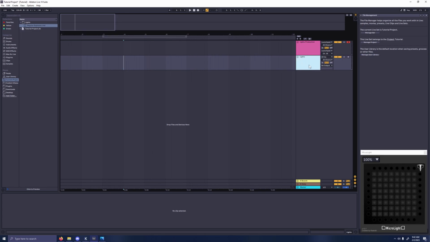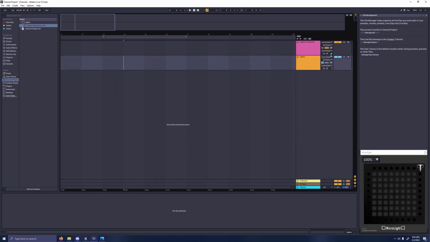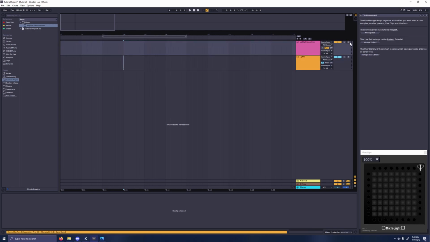We're gonna name it lights, because most covers nowadays just name this track lights. You want to set the output to your Launchpad, you want to set the input to your Launchpad, and you want to set this to input, okay? And this is very important. I'm just going to turn off the arm track just so that we don't have anything lighting up.